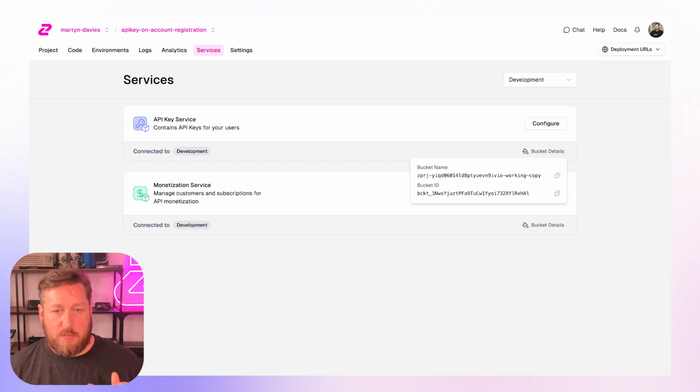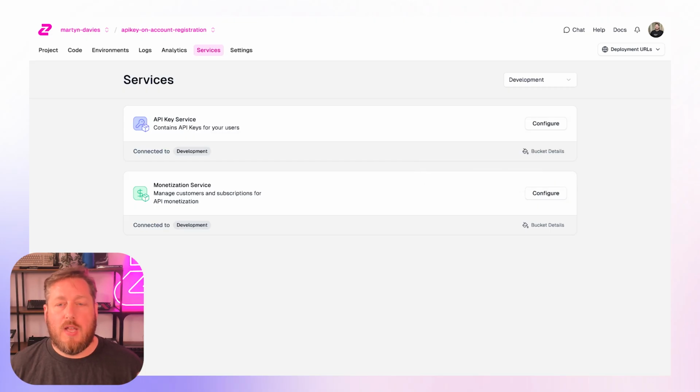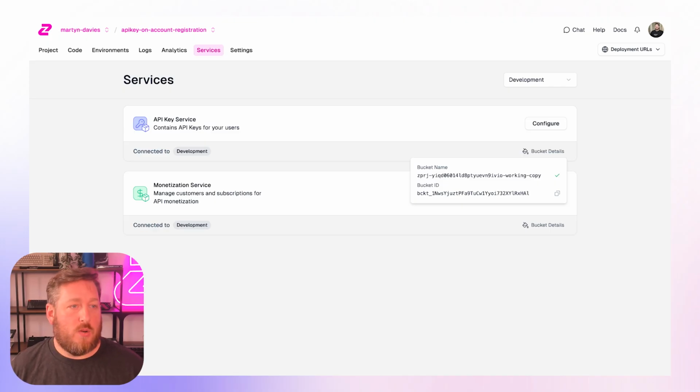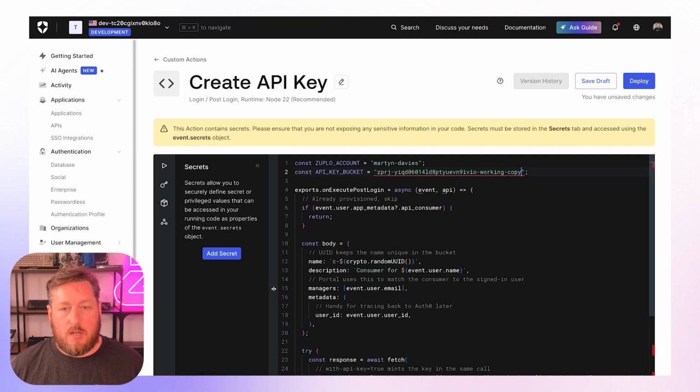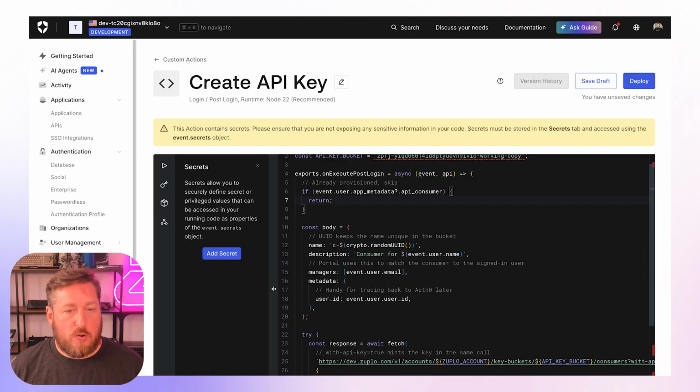I need to get the bucket name for that, which is this one right here. If you were using different environments, such as production, then you would just switch this here, and your bucket details will swap over to the production bucket name. But you have to make sure that you're using the correct bucket name when you set this up. So in this case, I want working copy. Okay, we'll paste that in here. It isn't a secret. That's okay, auth0, don't worry.